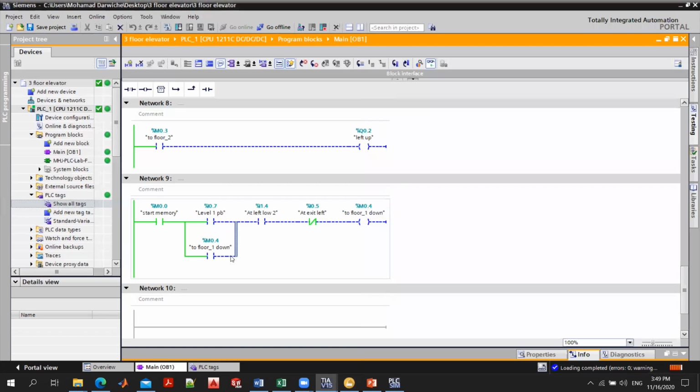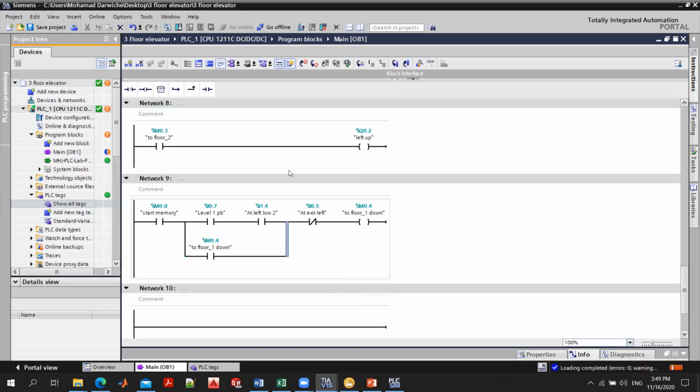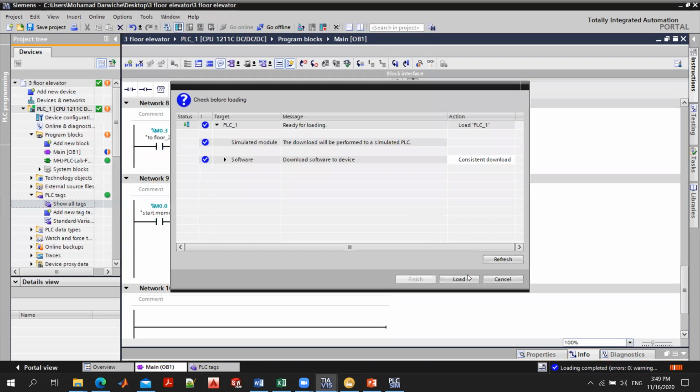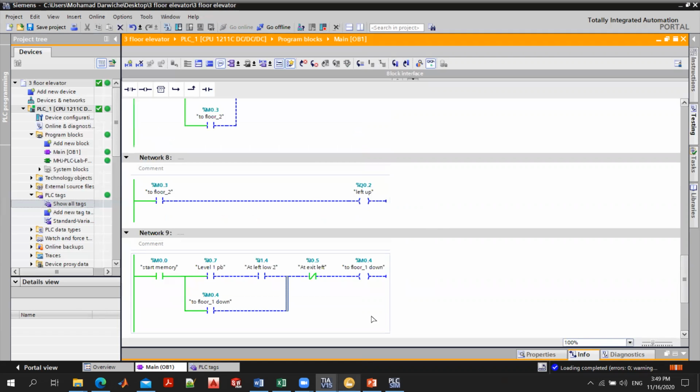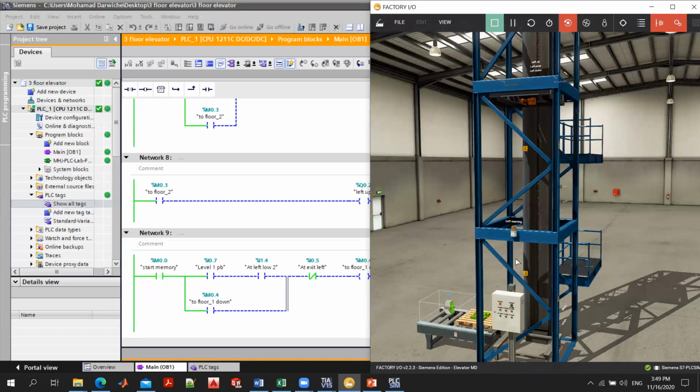So I will delete this one and bring this here. Okay, and in this case we will download again, and check if it will work. So if we can see down now, we will make it up again. Okay, now we are at floor 3. If you click on bring it down, so click on push button level 1.